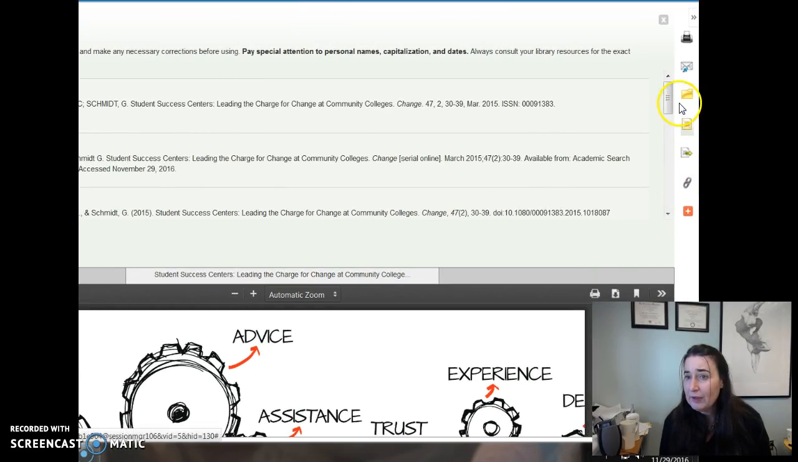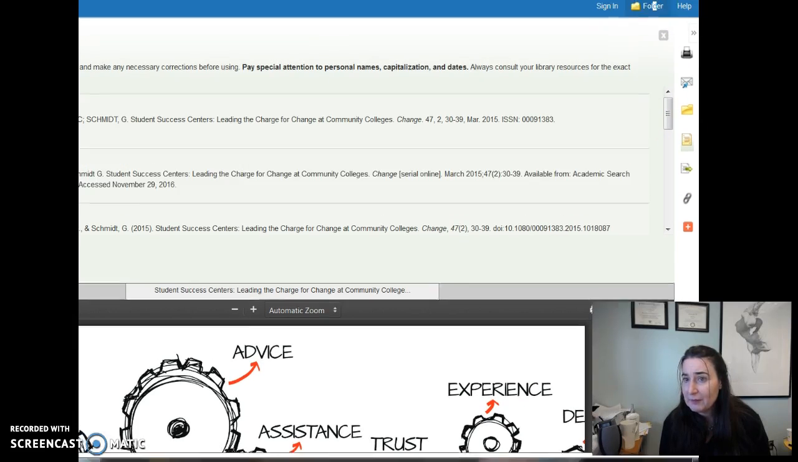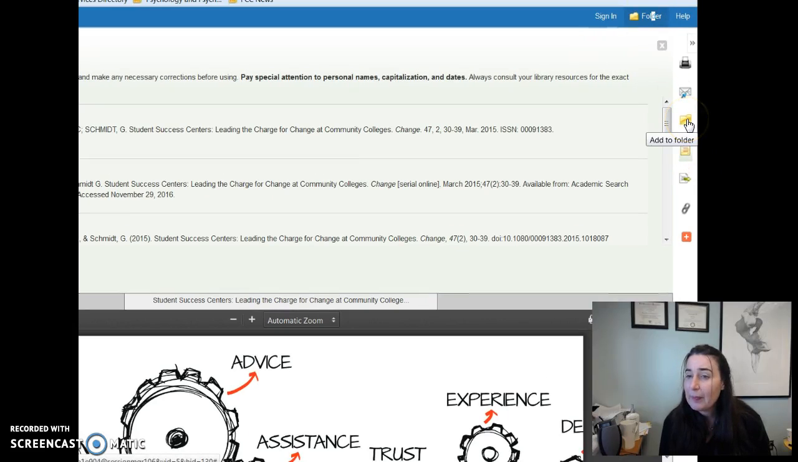The other thing I want to point out is this folder option. Oops, let's move. I'm trying to move my screen up here. Sorry. This add to folder option, I want to caution you with this.